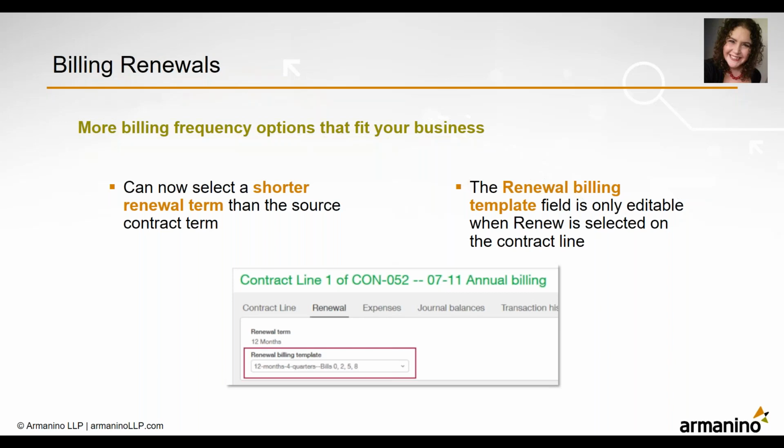So if you had a 3-year contract, you could bill it annually. As long as your renewal term is shorter than the source term, you can pick any frequency you like. The other callout is, of course, renew has to be selected, and the flat or fixed amount frequency needs to be set to use billing template on the contract line. Then the billing renewal template becomes required.